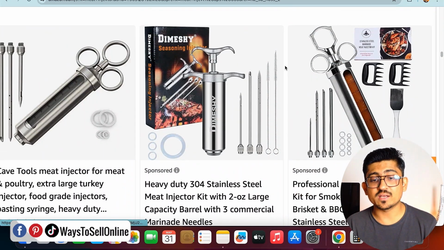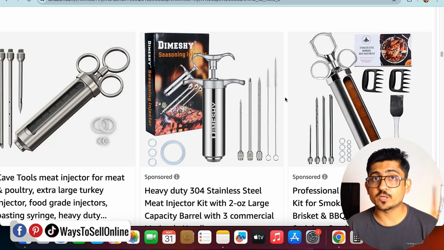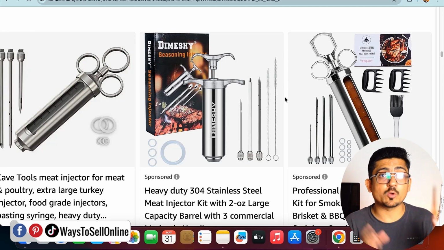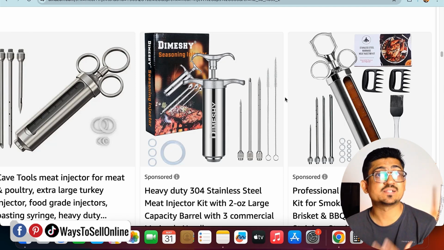I can see that they are giving some free gifts, like along with the meat injector, you are getting an oil brush, and you are getting some meat shredding cloths free of cost along with that product. Then most of the people will click on this image, because in this image they can find some extra value.